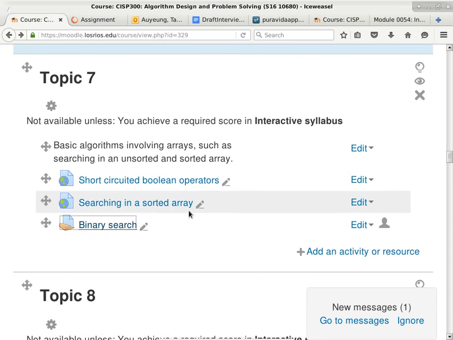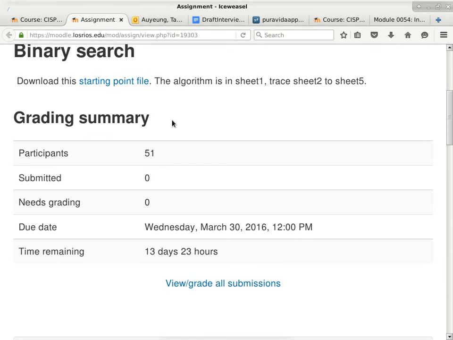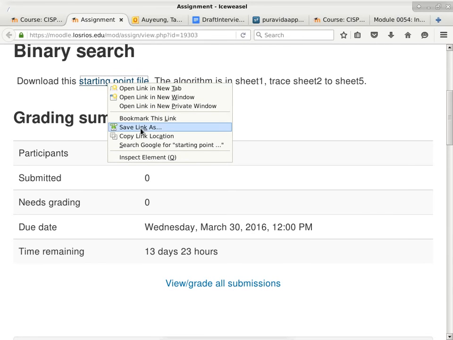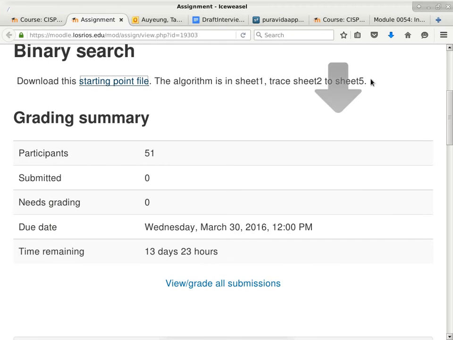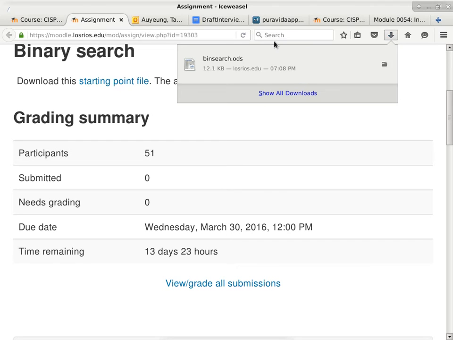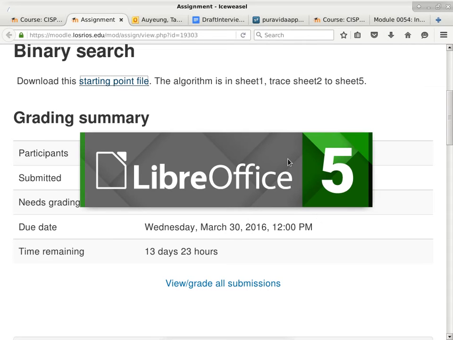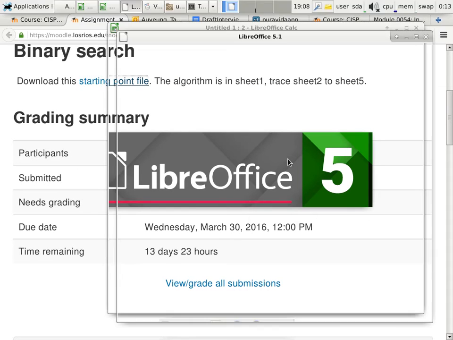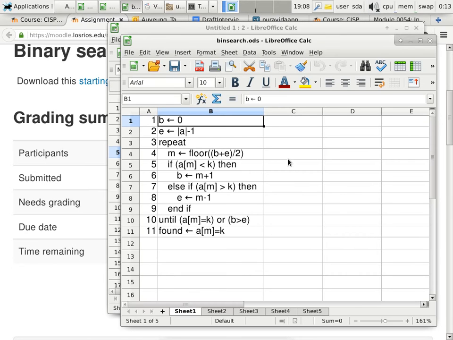It's called binary search. It's a trace type of homework assignment, just like your usual trace homework assignment. There's a starting point file. Let me just download that file and I'll show you what it looks like. Okay, there we go. Open this. See, right now you guys are all looking at the screen, but sometimes when I walk around, you turn your attention back to me. This is one of the worst arrangements, where the screen is on one side of the classroom and I'm on the other side because this is where the keyboard is.